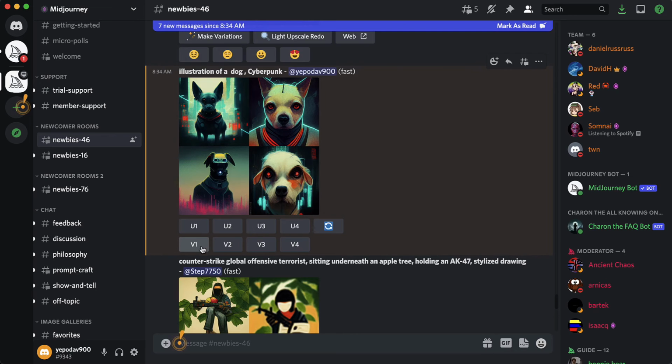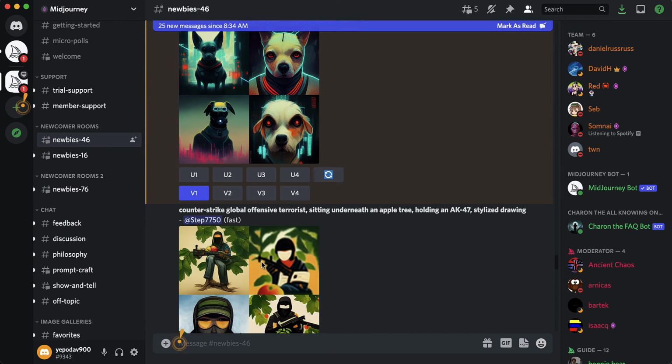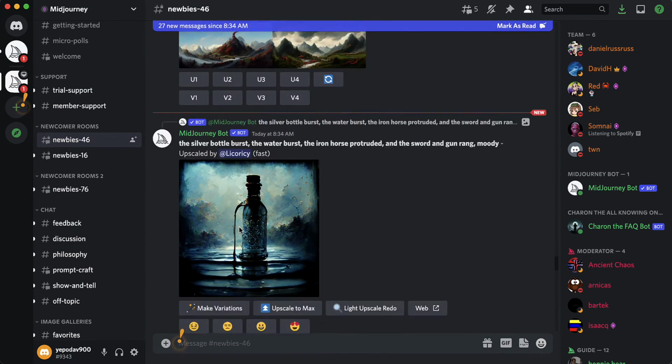So V1 means make a variation of image 1, okay? And actually it's going to make 4 variations of image 1 with V1. V3 would mean make 4 variations of image 3. And you see this refresh button means run this prompt again. Like every time you run the prompt, you're going to get different results. So let's do a V1 here. Okay, so now it's making those variations.